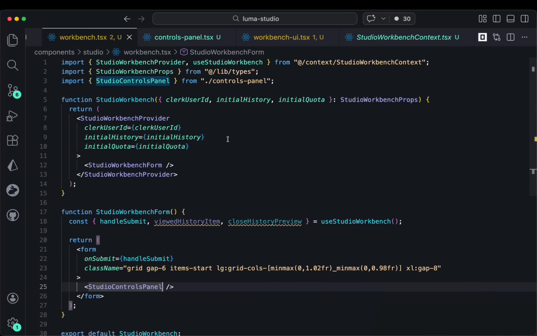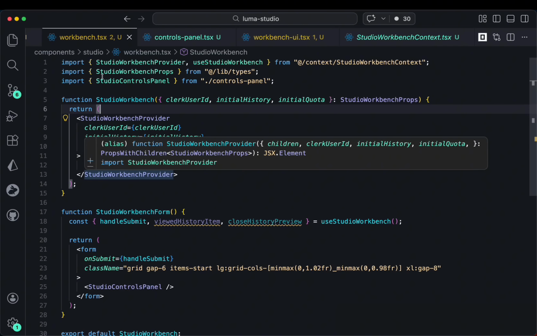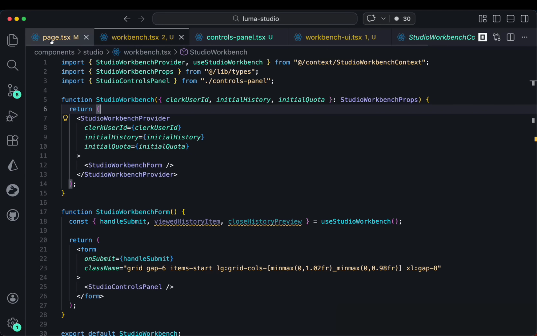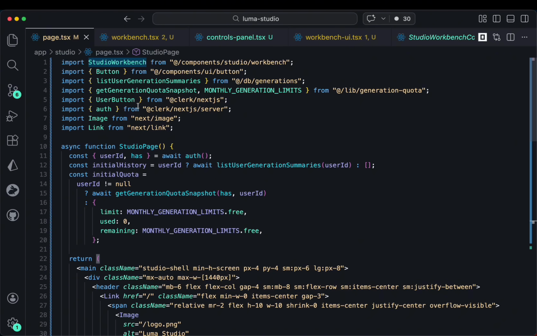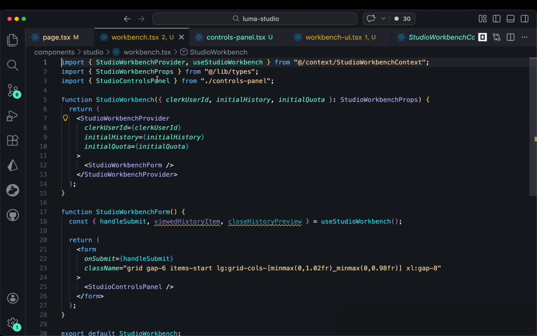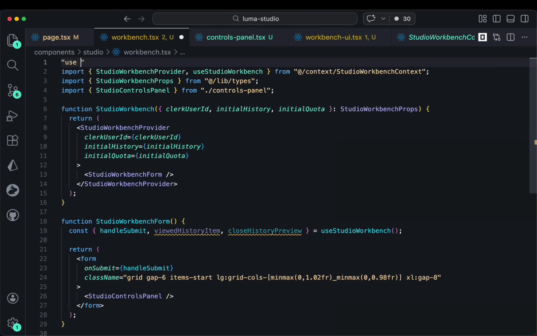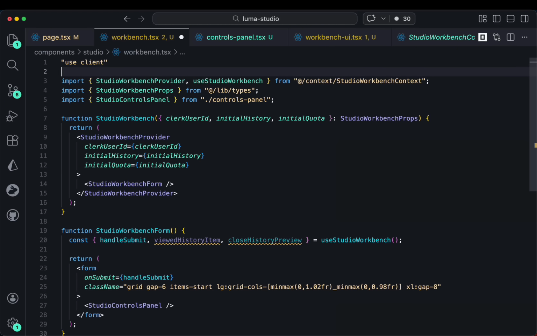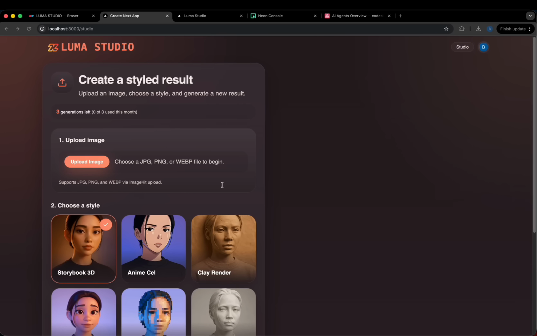Okay, maybe we should mark this as use client. Let's see. Okay, so this is the server component, and here this should be a client component. Let's go right here. I'm going to say use client, because within this component, we are using a hook. And if you're using a hook, it should be a client component. Let's save it and take a look at the end result.